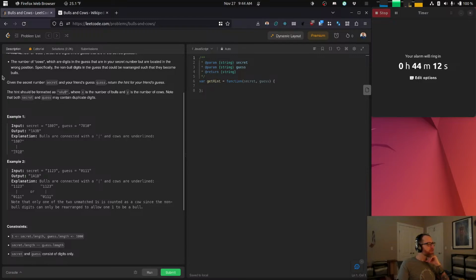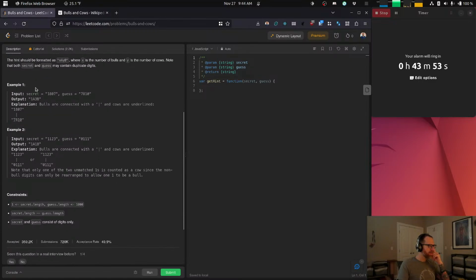Given the secret number secret and your secret friend's guess, return the hint for your friend's guess. The hint should be formatted as XAYB, where X is the number of bulls and Y is the number of cows. Note that both secret and guess may contain duplicate digits. For example, 1807 and 7801. I'll put 1A3.